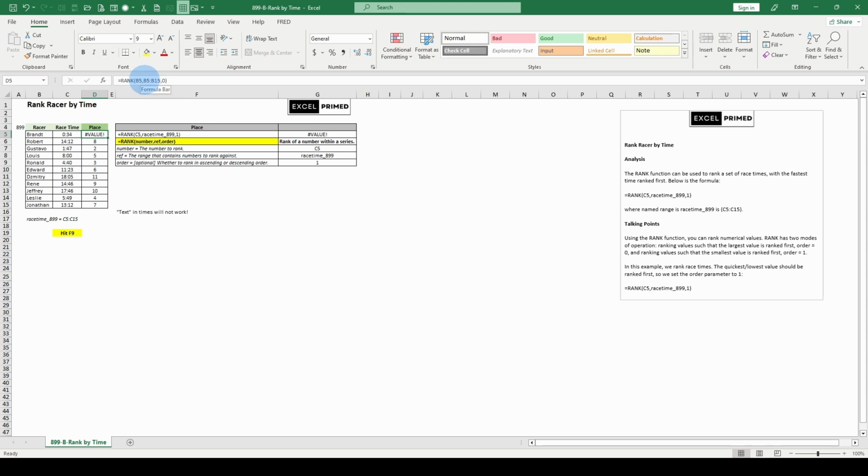What if we do this? You can't rank. Doesn't work. Must be used to rank a set of race times. In other words, we need numbers. We can't rank by name or text. We can sort, but we can't rank.